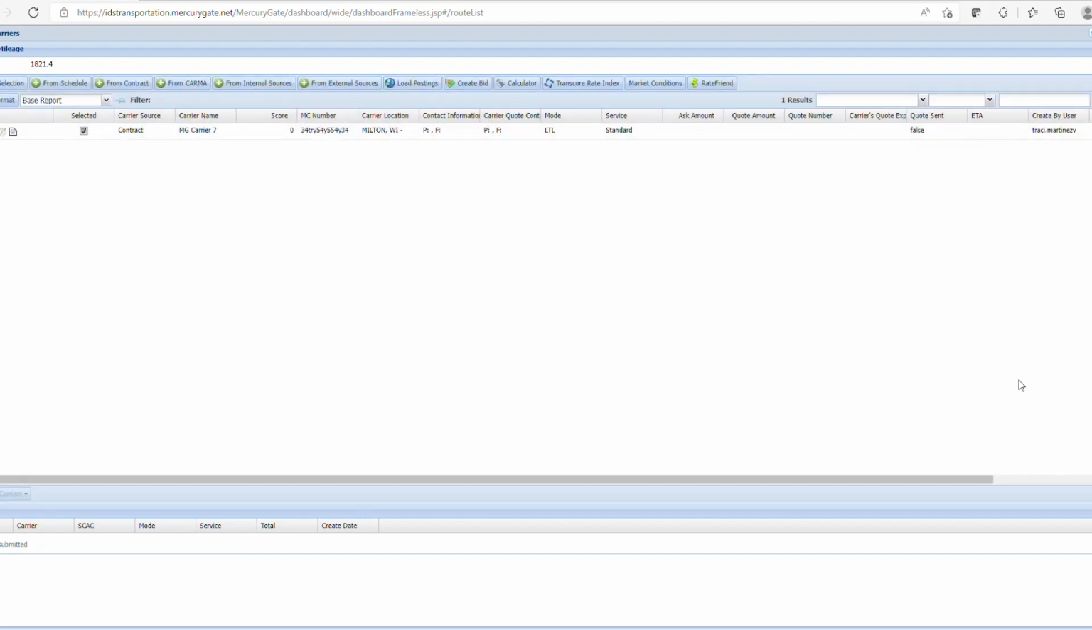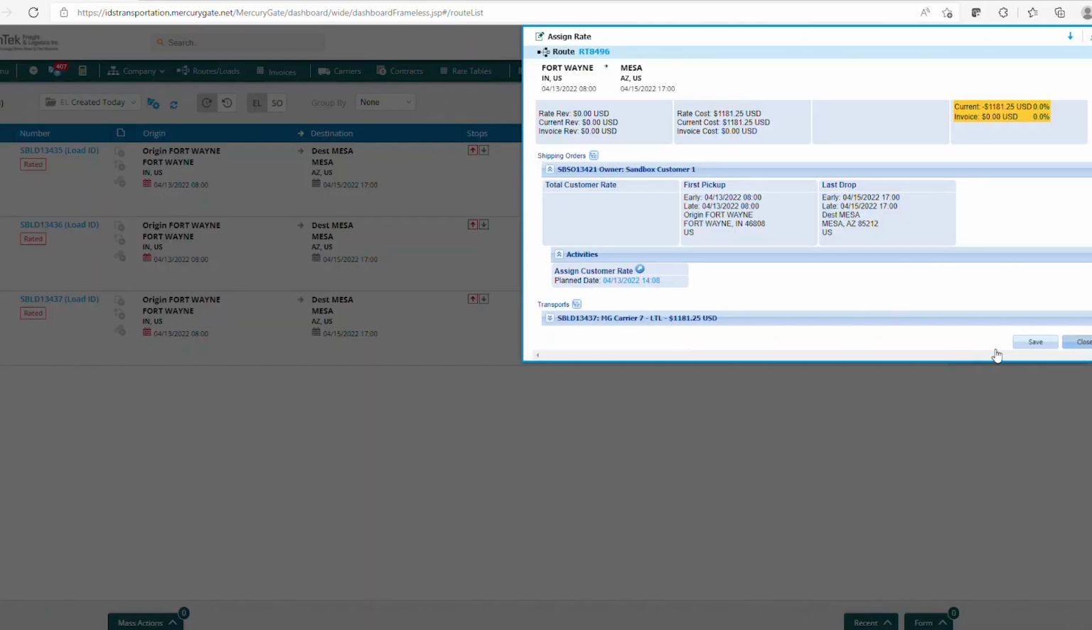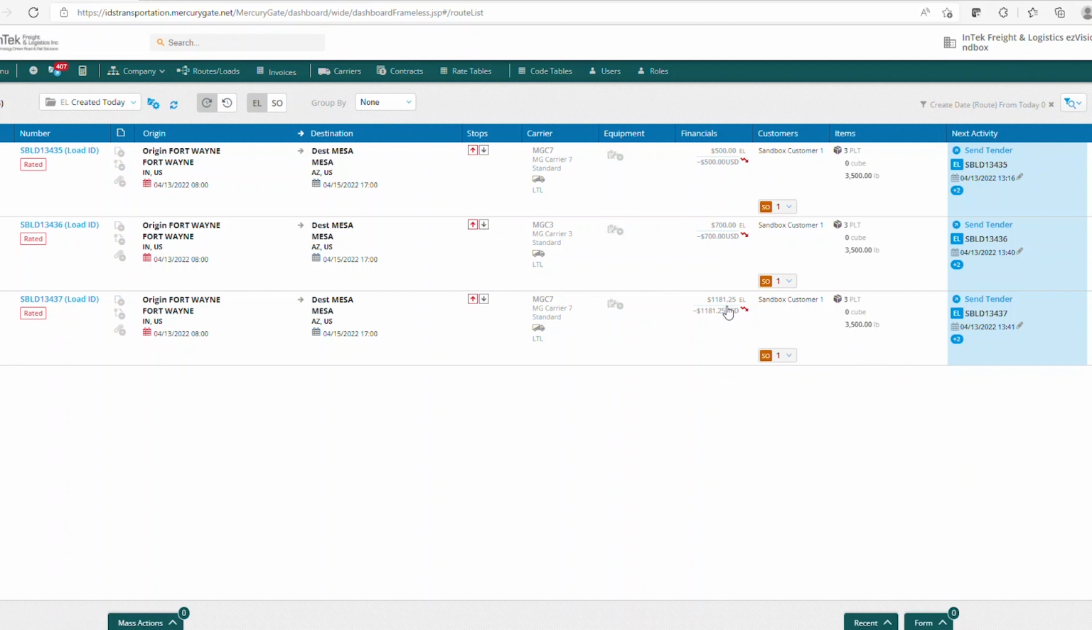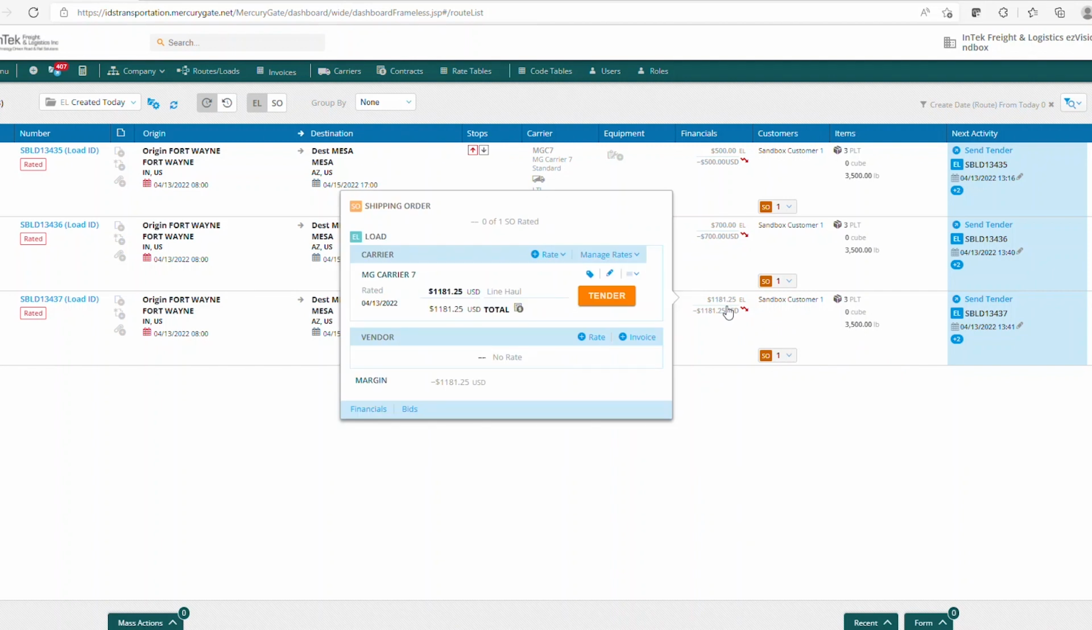here, and close again. And now you will see that we have another contracted carrier rate on this execution load that was selected from the blue button.